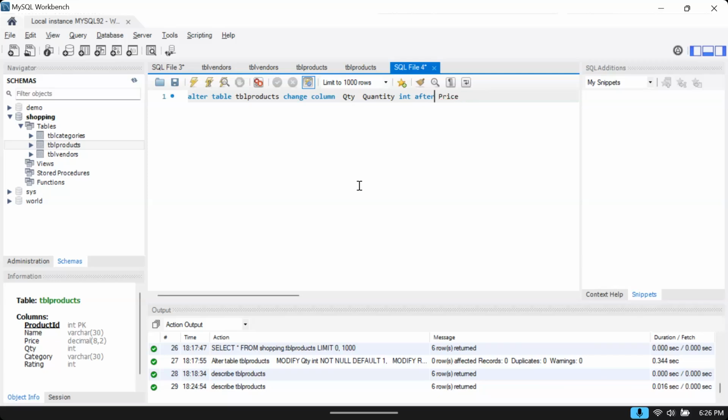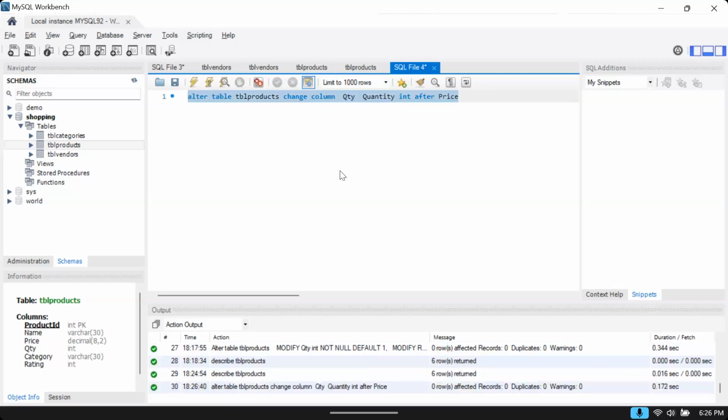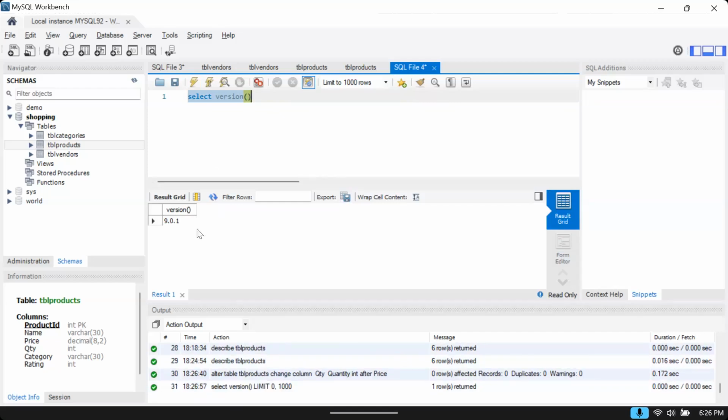That means this version is expecting the field name with the data type. Currently, what is my version? Select version. It is 9.0. Latest is 9.2. You install 9.2 is then. Okay, fine.